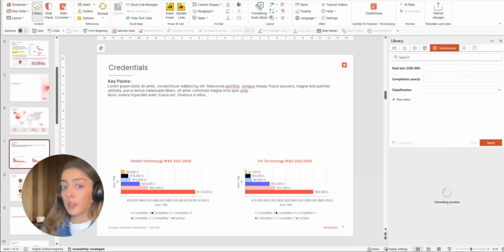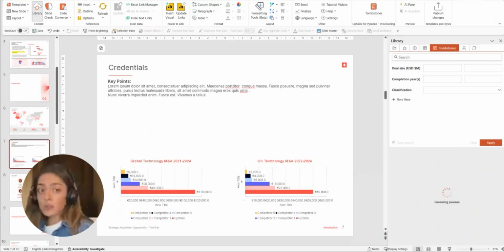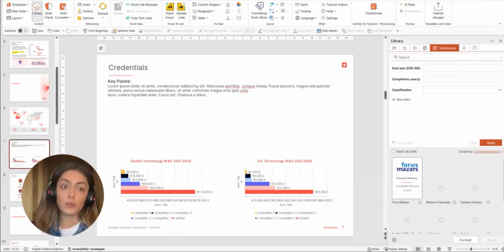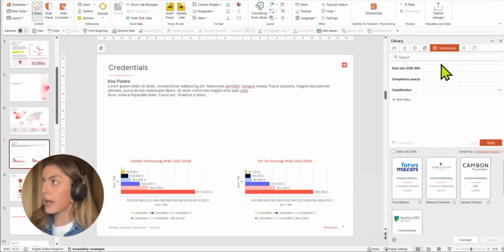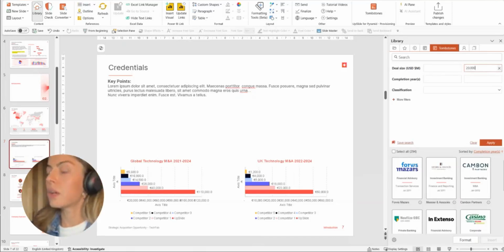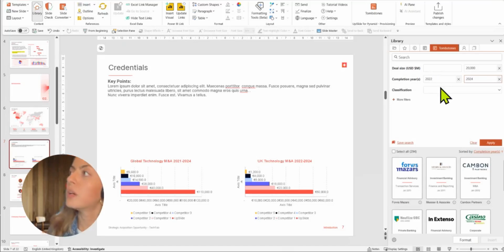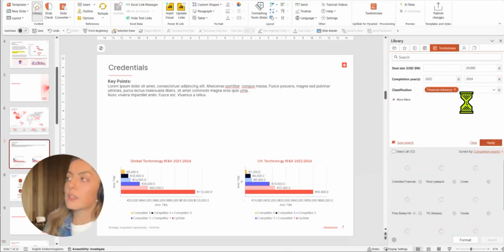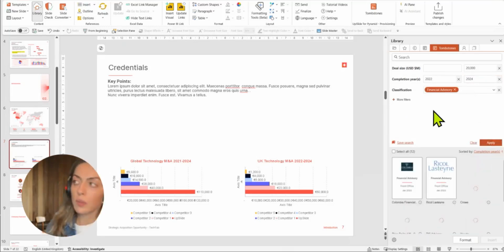The tombstones are built specifically for my company. I can access past deals directly within my PowerPoint in a tombstone format without having to build and format them myself from scratch. So let's put in all of those filters that my MD has suggested. So let's put in $20,000 deal size, the completion date between 2022 and 2024, and all within financial advisory. So I'm just going to hit apply. And about 12 deals have now shown up within my tombstone library.